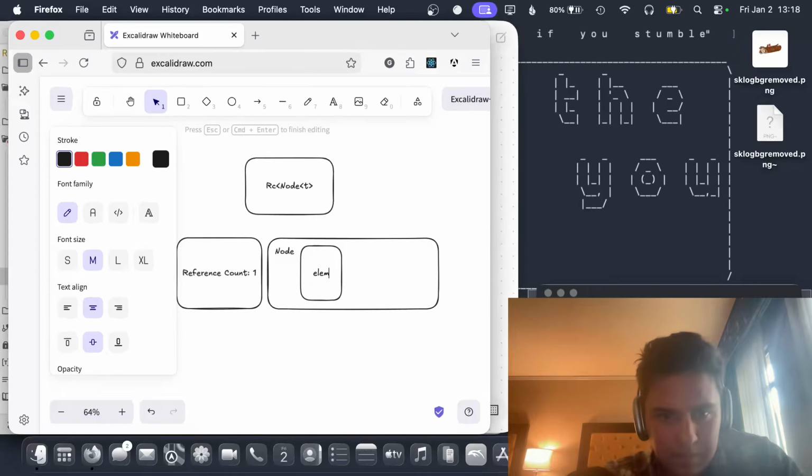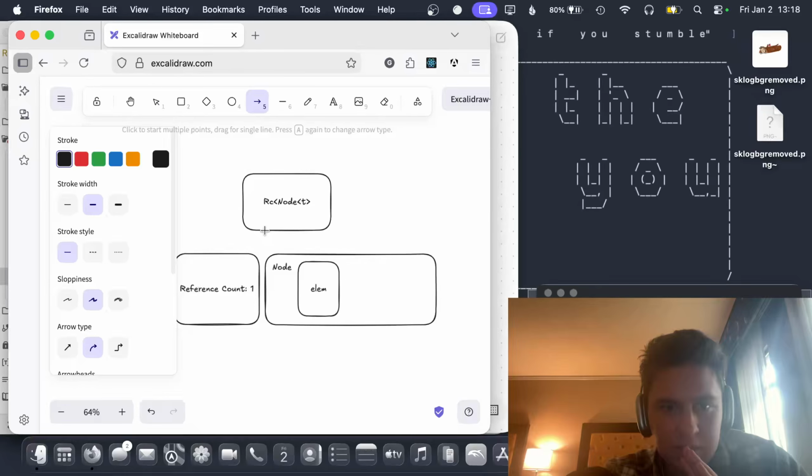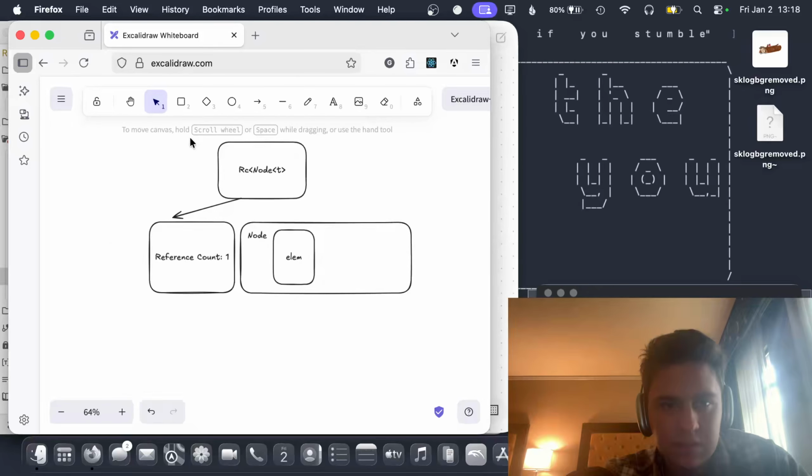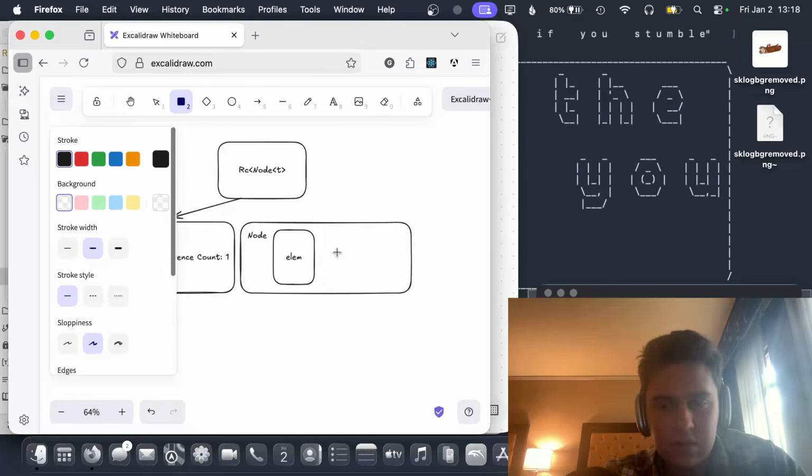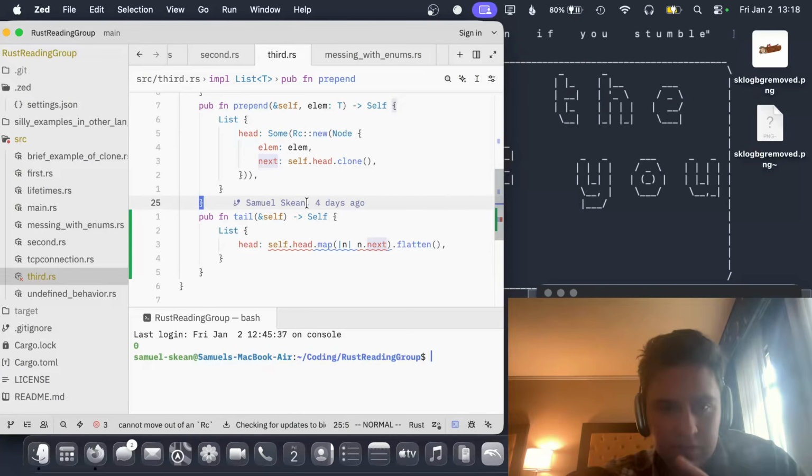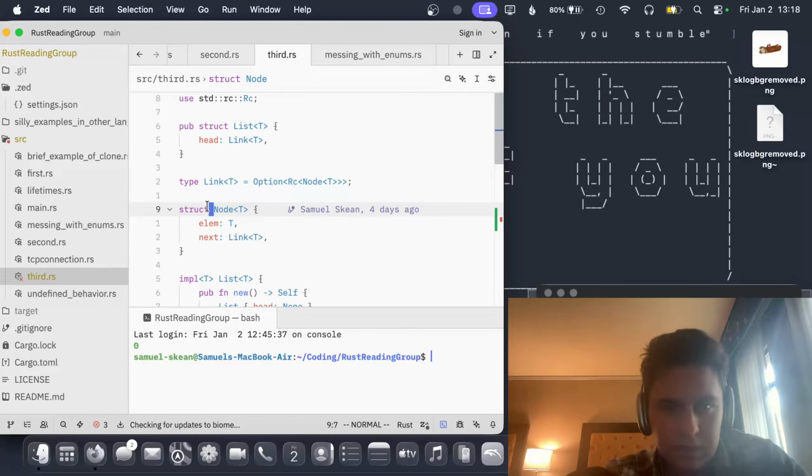Okay, elem, right? Inside the node we have an element. And importantly, this guy, he points over here. Okay. And what else do we have inside the node? You can look at this if it helps. What else do we have inside the node?